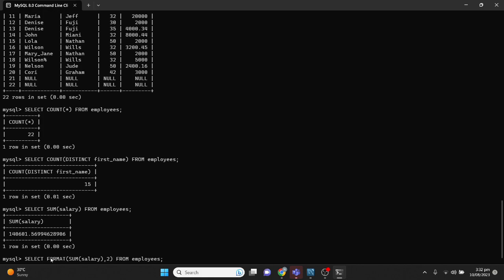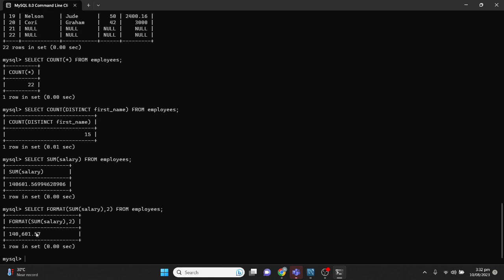We have select, and then we have the format function. Format function has the parentheses, and then within the parentheses we have sum of the salary column, and we want 2 places of decimal, so that's why we have these 2 here. Now let's hit enter, and now notice that we have a sum in 2 places of decimal.